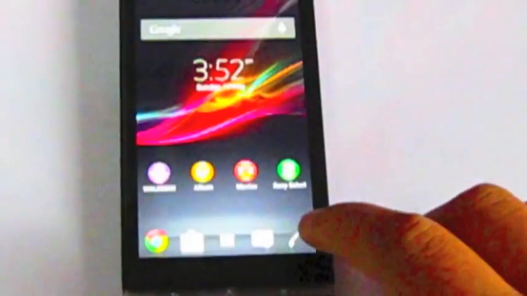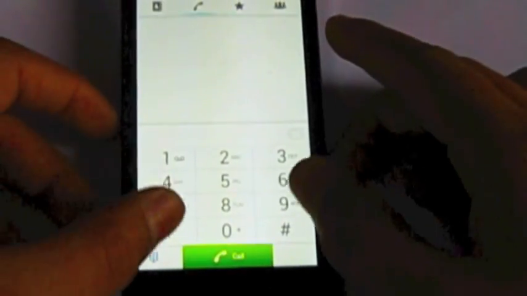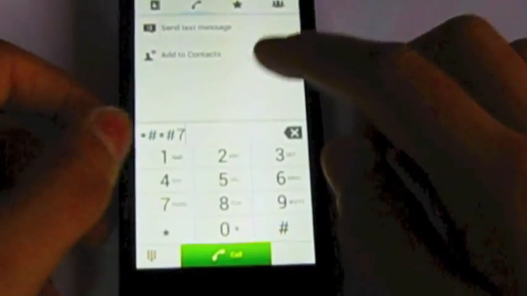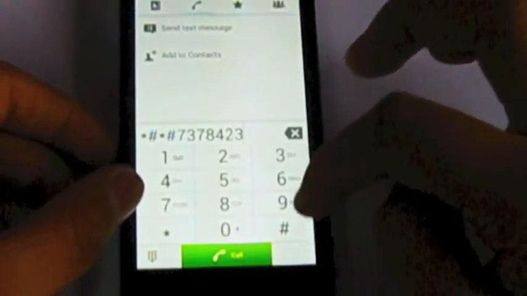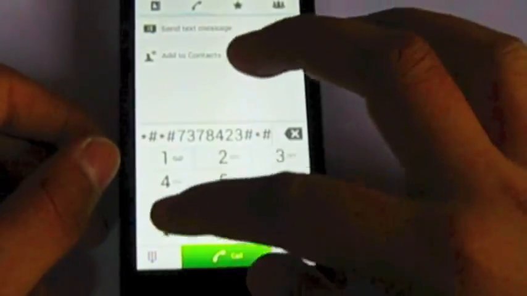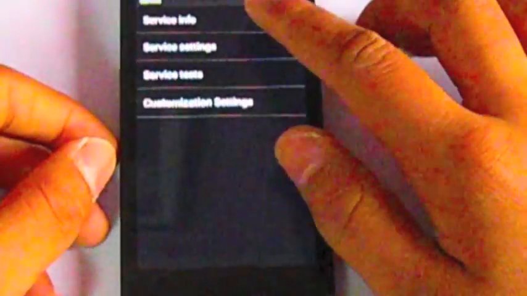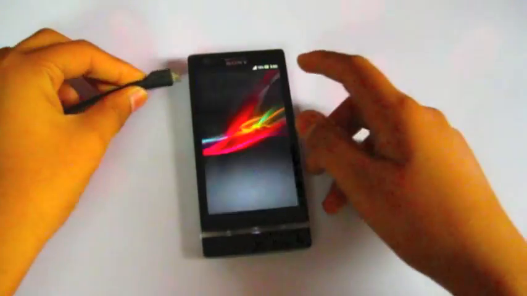Now when you are back, check your bootloader. Go to the dialer and type in *#*#7378423#*#*, service. Then go into service info, configuration, and it should say rooting status bootloader unlocked yes. If it doesn't, you have probably made some mistake.